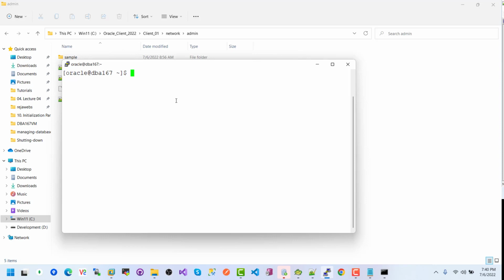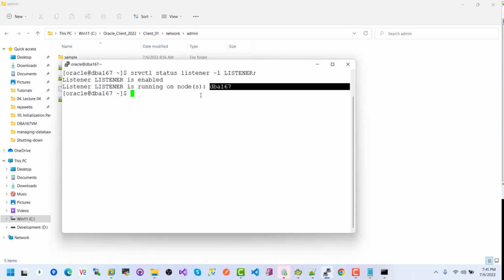But this command will execute only if we have Grid Infrastructure in the Oracle installation. SRVCTL, server control utility, then status, then listener, then the listener name. Our listener name is listener. After hitting the enter key, we can see the listener is enabled, and the listener is running on node db167.